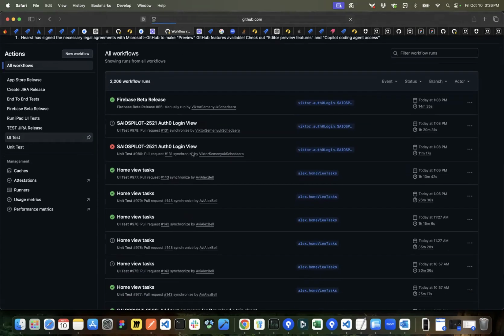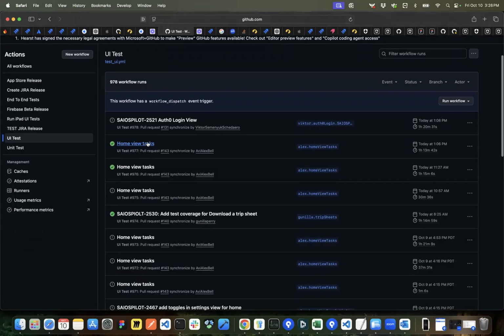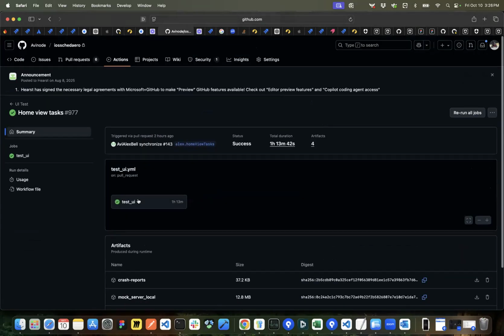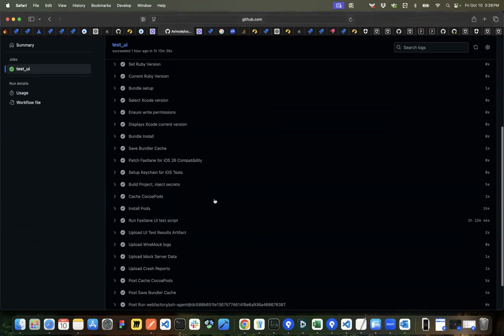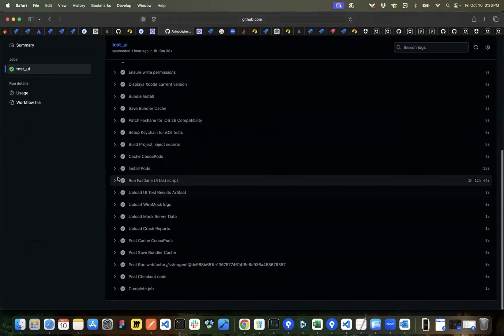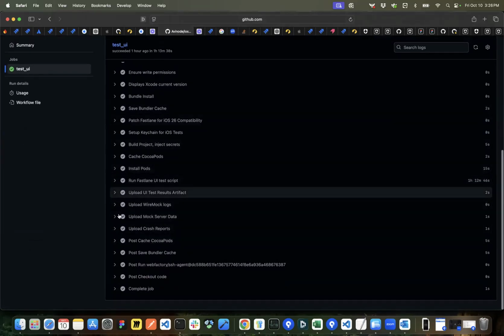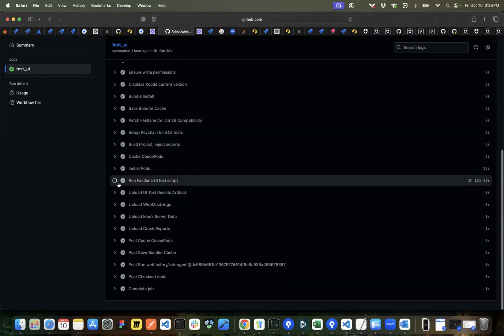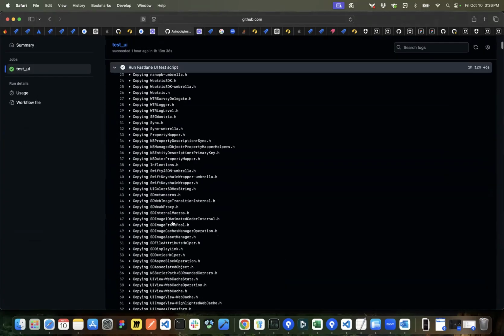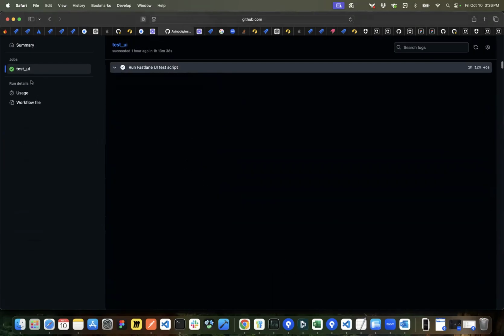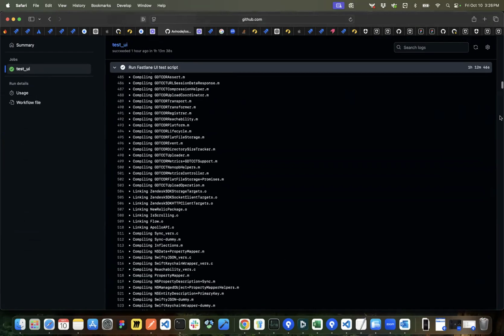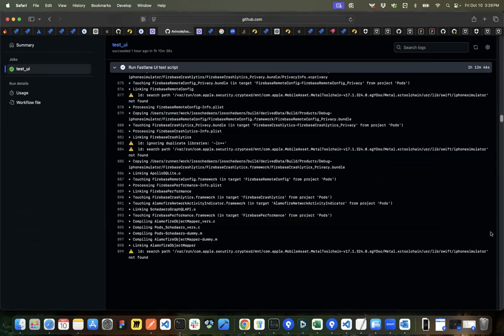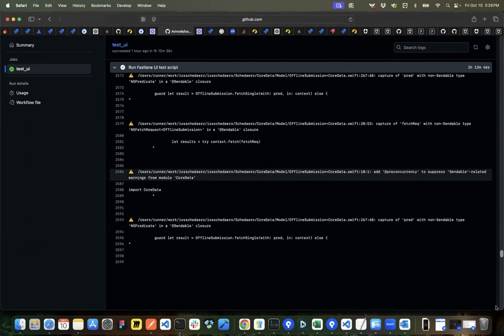We also run UI tests. So here we'll take a look. Very similar process. Instead of running the unit test suite, we're running the UI test suite. Let's take a look. In my branch, test UI was failing. In my coworker's branch here, test UI is passing.